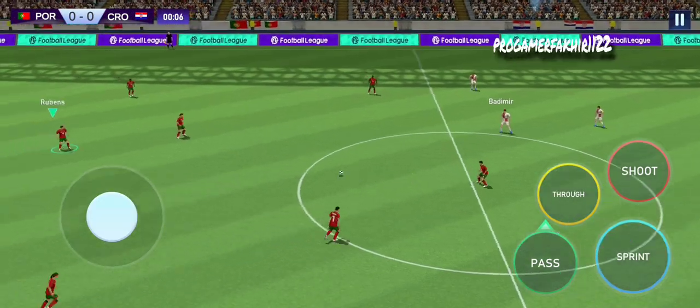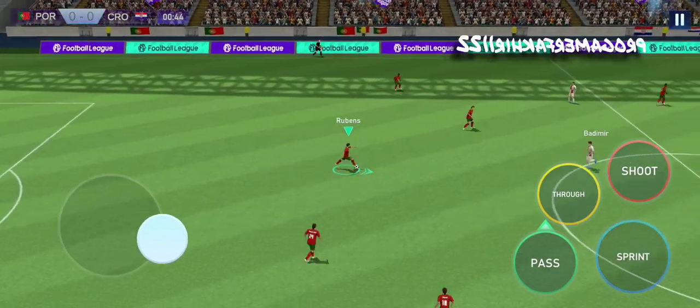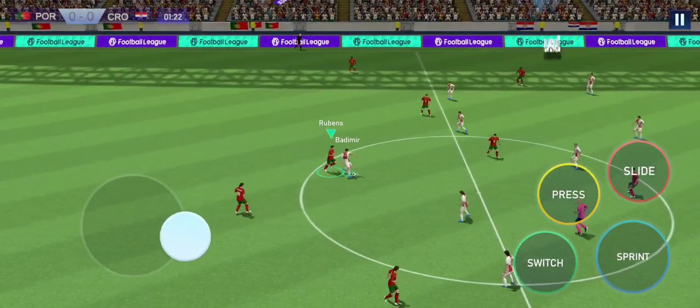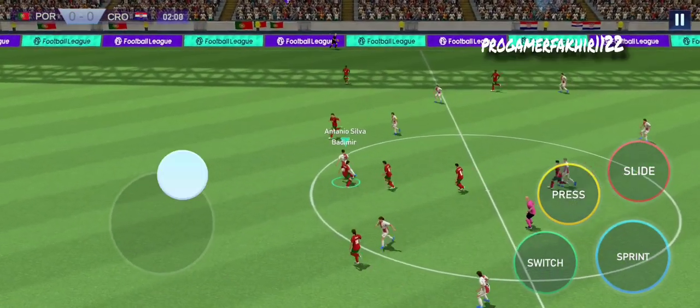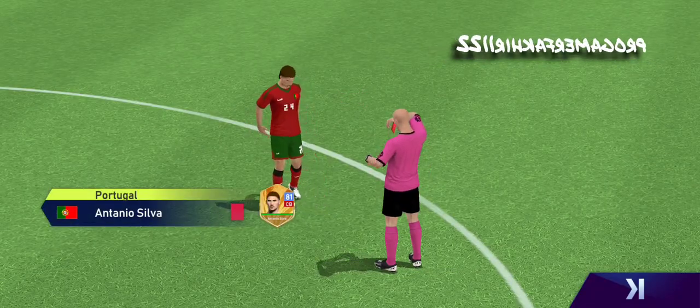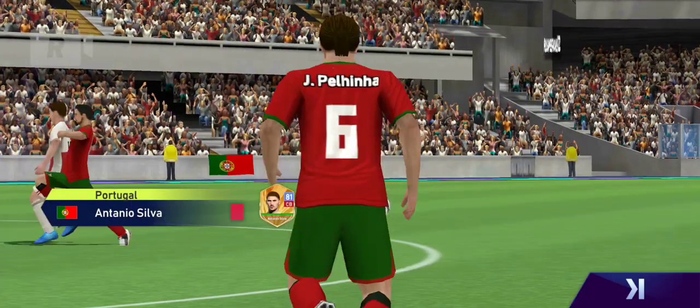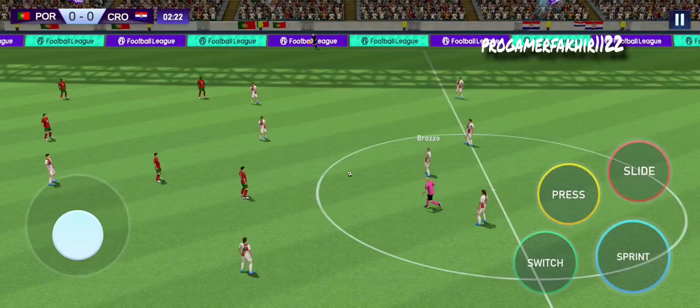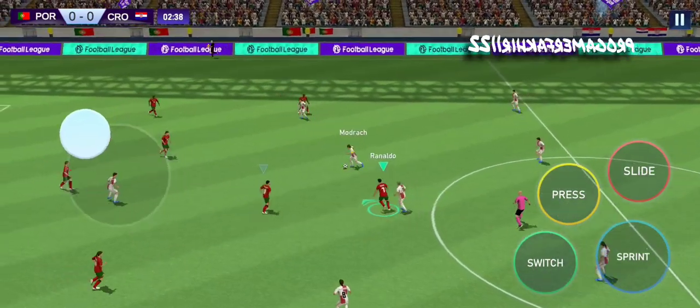We're kicking it off. Passing the ball to his own. This is a foul. Referee took out the red card. Free kick.